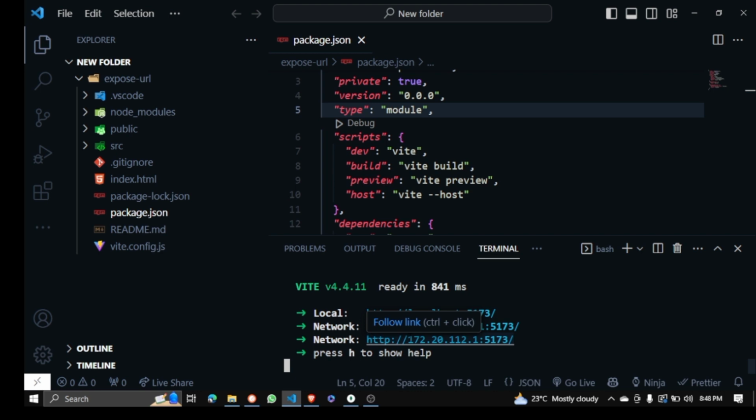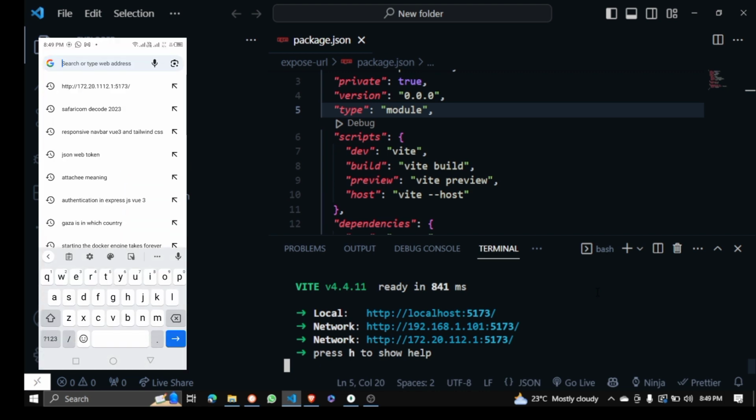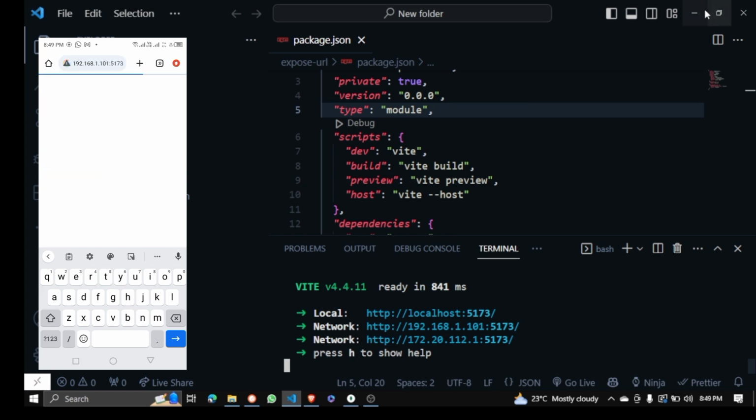Let me screen record that so that we can actually preview that. So I will come to my phone and start the screen recording. Let me do a voice screen recording. Start. Yeah, so you can see we have the URL. Let me just type the URL there. It's http 192.168.101.5173, and let's visit that. Very nice.